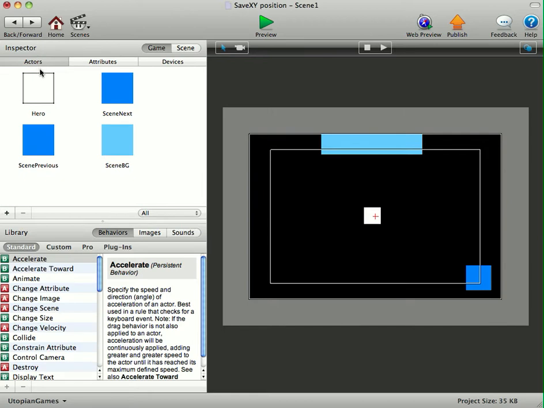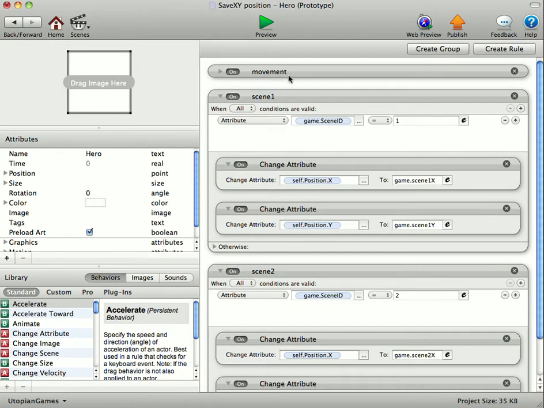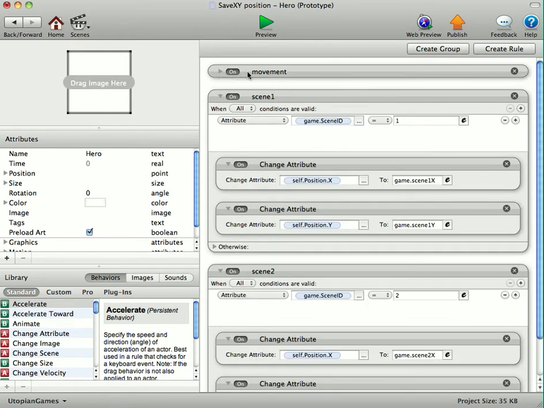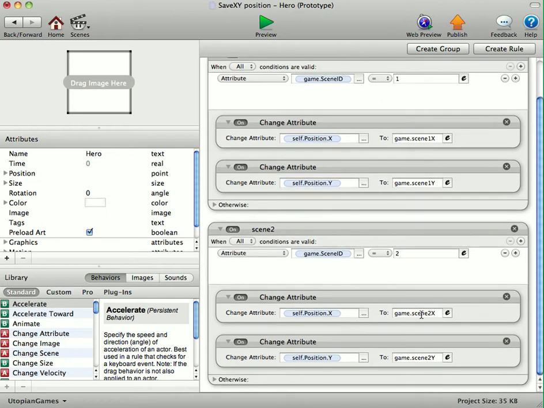And then going into the actors, I've got some simple left, right, up and down movement commands there. You just want to ignore those, so you can put your own movement commands in. And then just simply a scene 1 and scene 2 rule. If scene ID equals 1, then we're going to change position X to game scene 1X and 1Y. And the same for scene 2 with the game scene 2X.